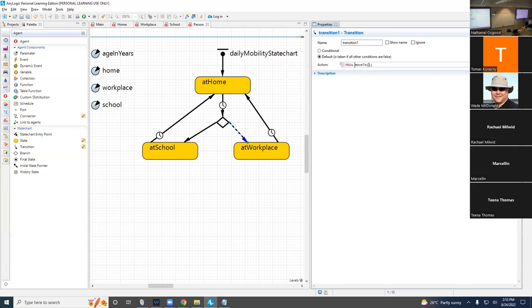And where are they going to move to? If they're going to the workplace, where are they going to move to? Yeah, the workplace. Again, part of me really wants to say this dot workplace. It's my workplace. Part of me wants to say leave it out. I'm going to give in and say it's this dot workplace. How about this way? Where should they go then? With that transition, they should go to their what? There. Cool. This dot move to this dot school. There we go. Okay.